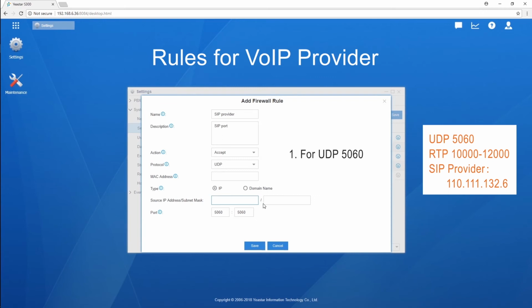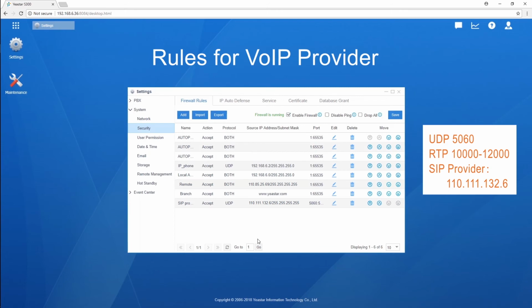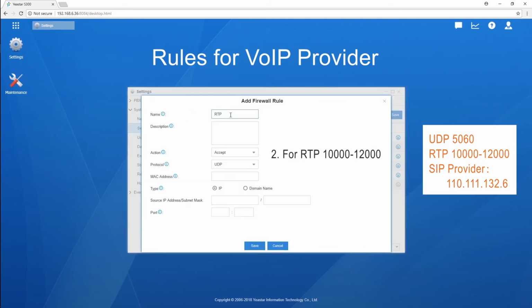Say the public static IP address of the SIP provider is 110.111.132.6. This is for UDP 5060. And one more for RTP 10,000 to 12,000. If the SIP provider has a dynamic IP, just choose the domain name instead.